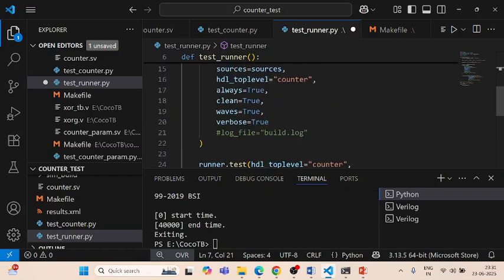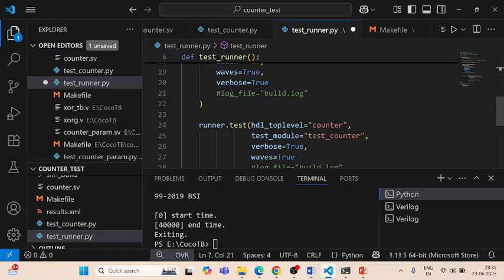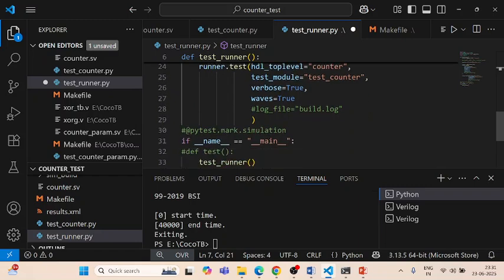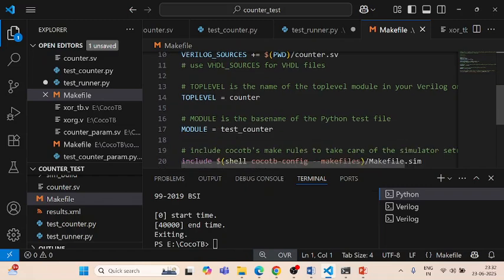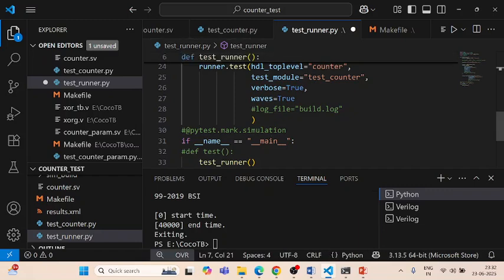So here not many things required. Here I have commented log_file. Otherwise, if you use the log file, it will be present in build.log. HDL top level counter, test_module. So test_module represents the Python name. So here also it's called the top level module, right? In the case of the makefile, you see this HDL top level counter, test_module. This name should be maintained as such. Only the right-hand side name should change based on your file names and module names.